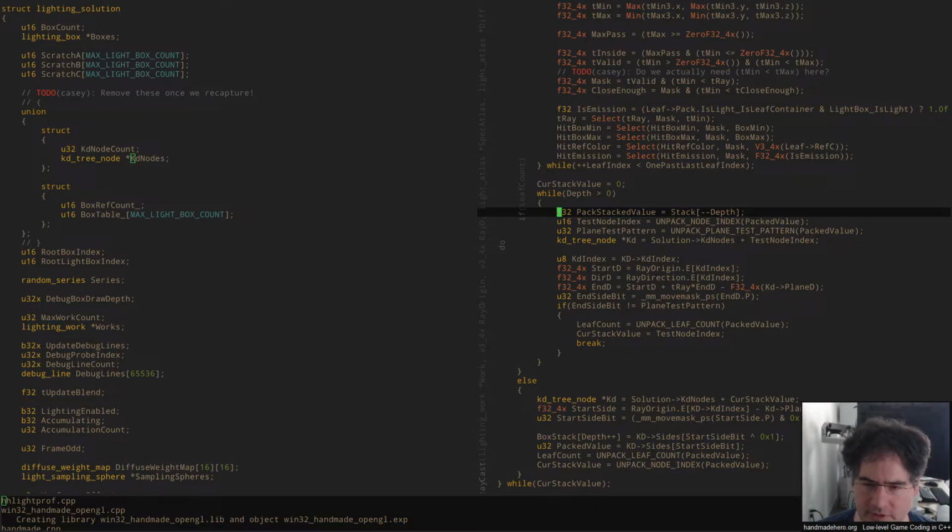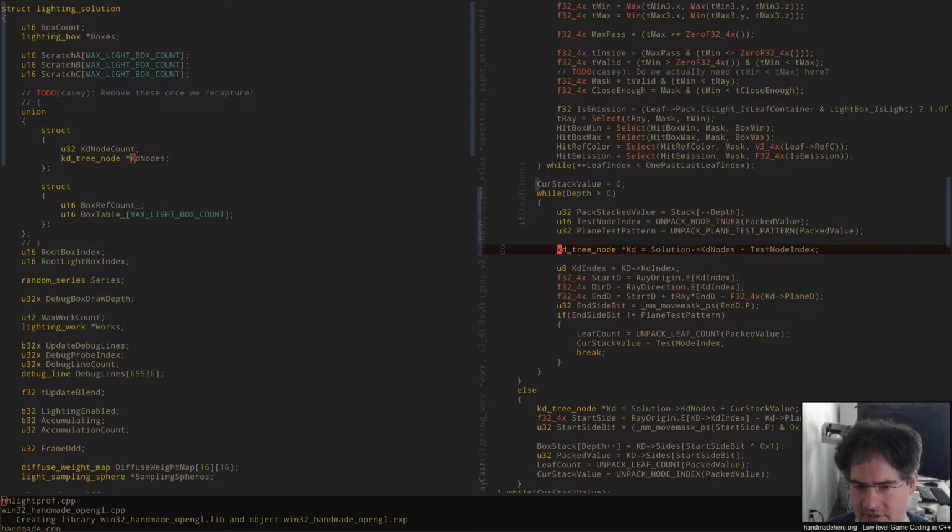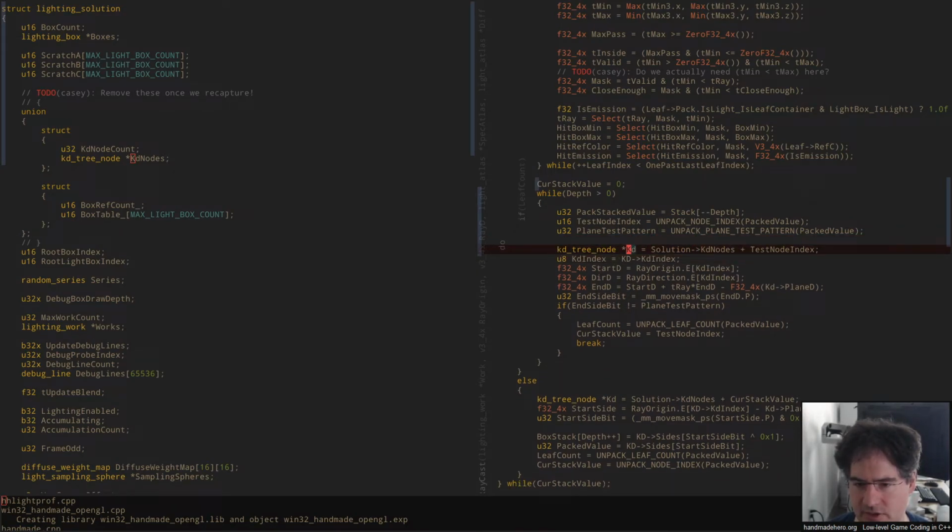So we pull one off the stack. We see which one it is. We load the test pattern that we're going to need to use to see whether or not it's something we're going to actually test against. We take the KD tree node and we load it up so we can get its KD index.